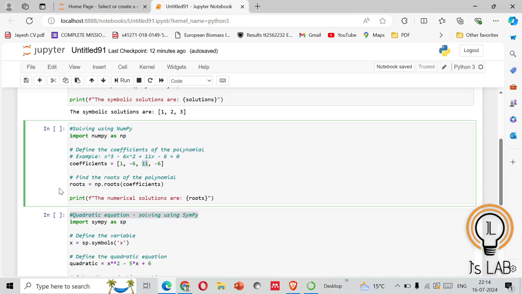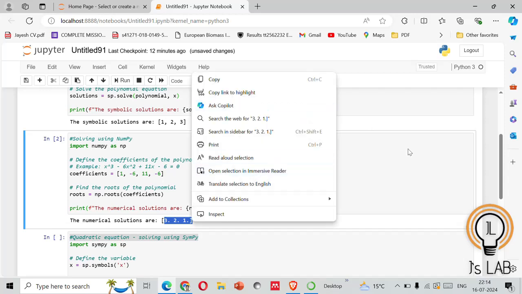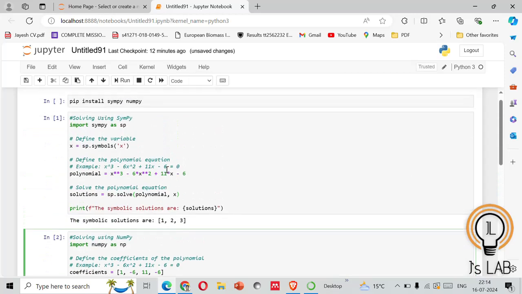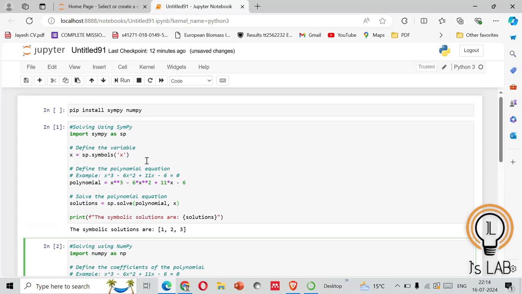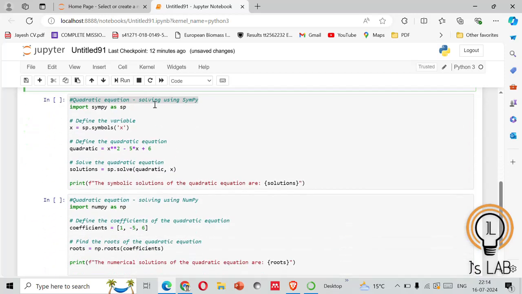In order to find the roots, roots equals np dot roots and the variable is coefficients, and this will print the roots. So let's try running the code. So you can see the same roots 3, 2 and 1. Yeah. So that's how you can solve a polynomial equation using SymPy and NumPy. Let's go to one more example.